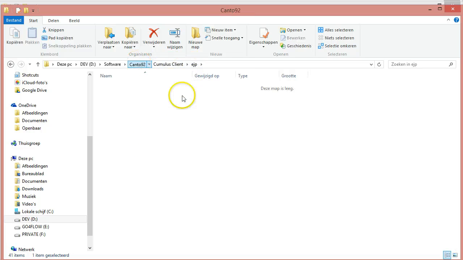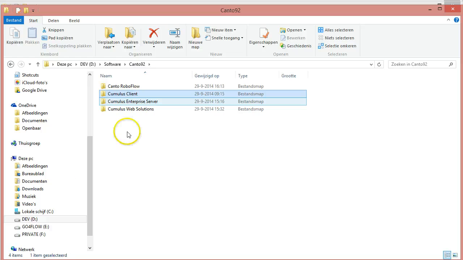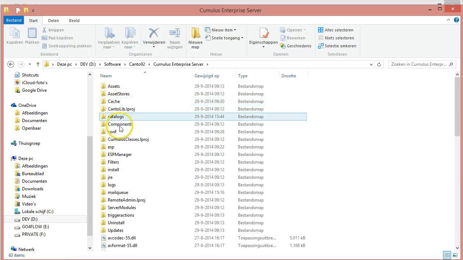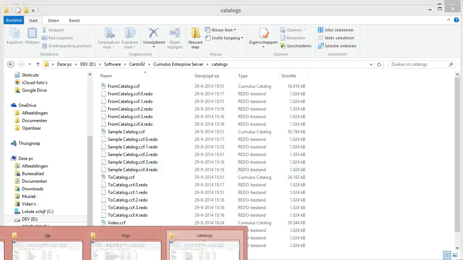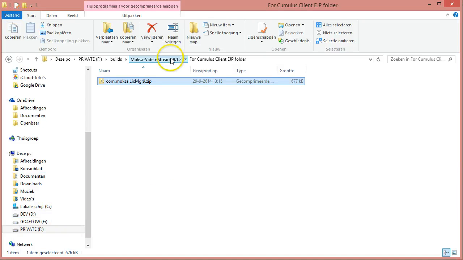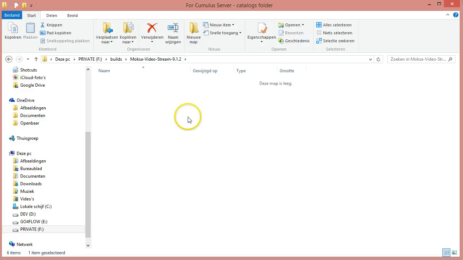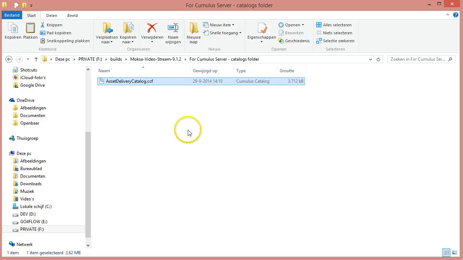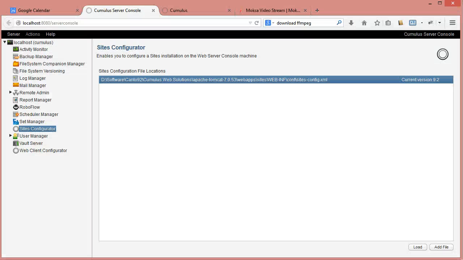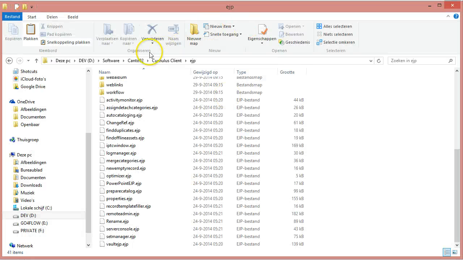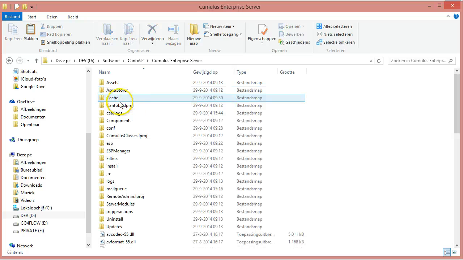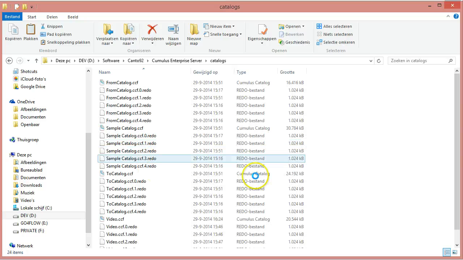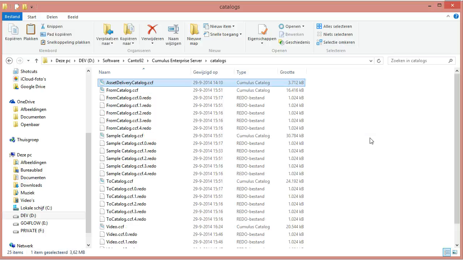And then for the Cumulus catalog, we will come back in a second to the catalogs folder, where I will copy in the asset delivery catalog. So catalogs folder, Control C, and then we're going to the asset delivery folder. So software, Cumulus Enterprise, catalogs, and pasting the catalog in.